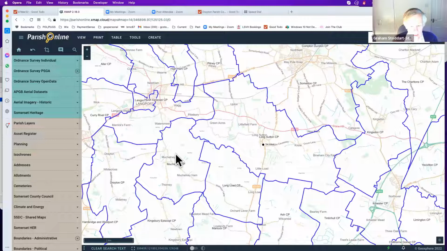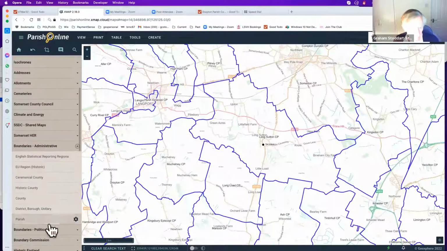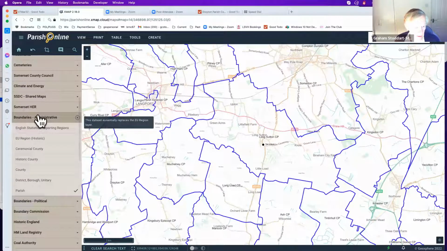The thing that really irritates me about Parish Online is that when it starts up with all these blue boundary lines on here, for some reason, I've no idea what it is, but they really irritate me. So I use them to show you how you turn layers off. If I come down here, I've clicked on this brown boundary layer. You'll see that it's opened up to show the collections underneath, and the parish boundaries has got a tick mark by it, which means it's active.